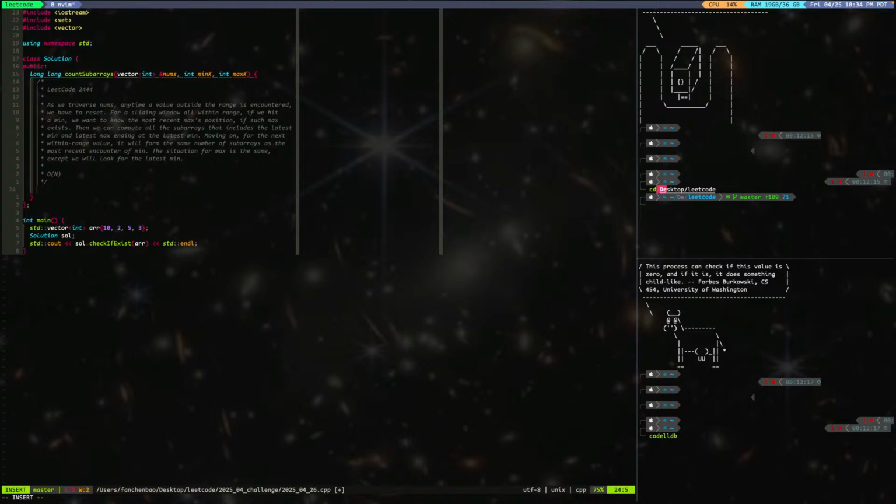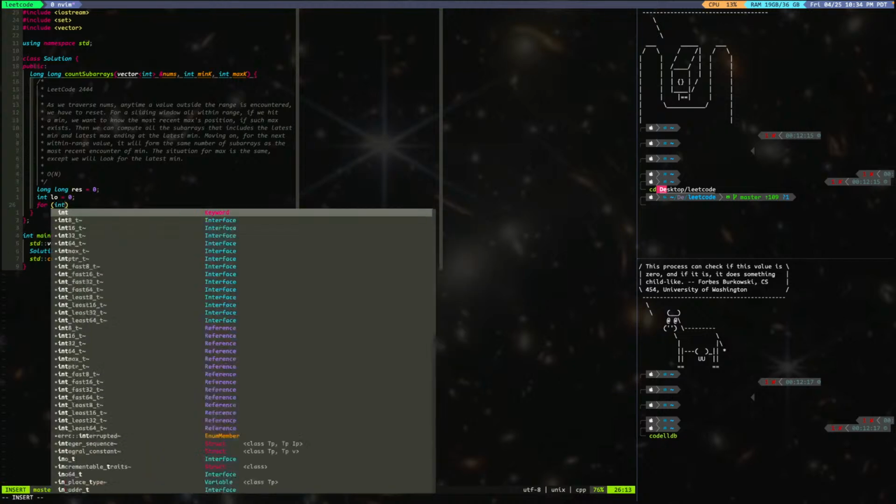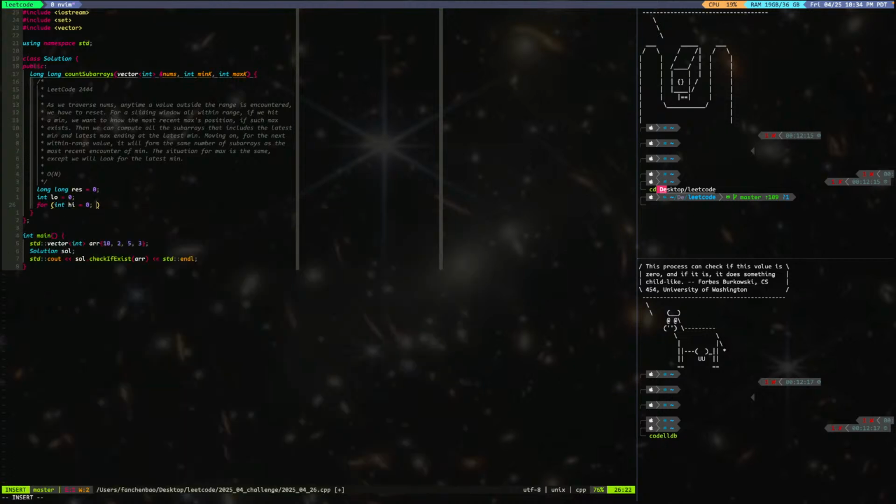We can do this. All we need to do is we have a low and we have a high. So we set low to 0, and we also need a long result. Okay, and I say for int high equal to 0, high smaller than nums.size, and high plus plus. Okay, and then what we want to know is the previous int pre-min, and pre-max.